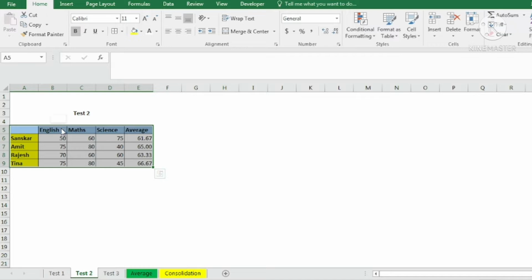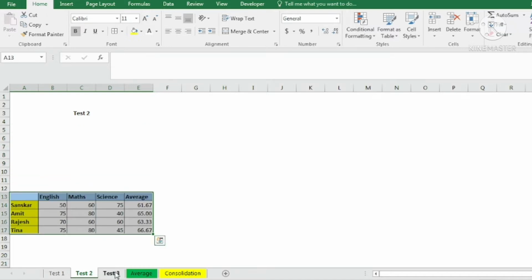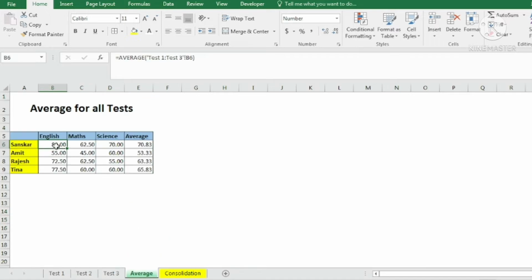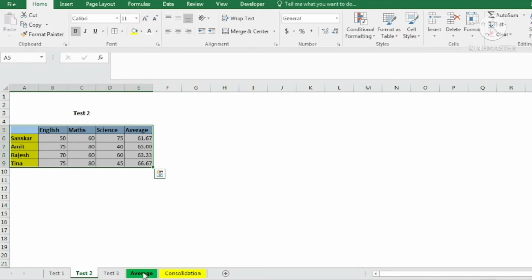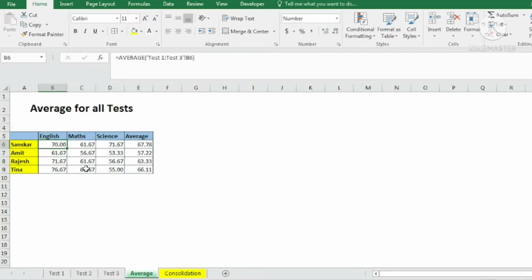cells. If I move this data from test 2 downwards, what will happen? You will see that this average has changed now. If you see, it was 70 earlier, now it is 80. I will move this back to the same position where it was earlier. You will see that the average has been changed to 70.